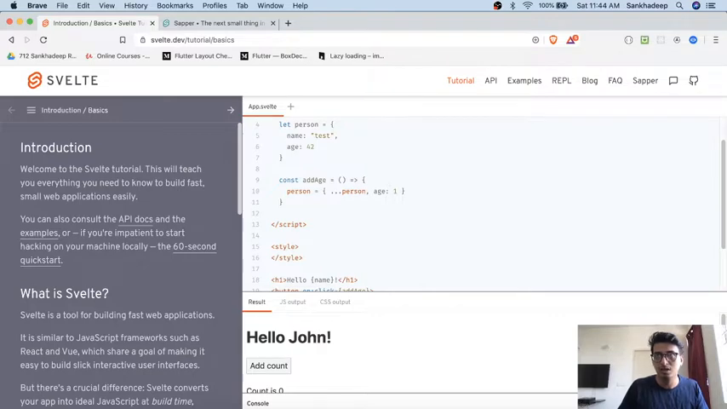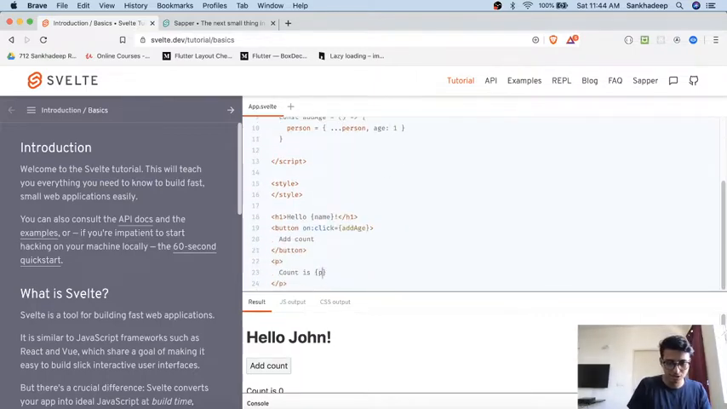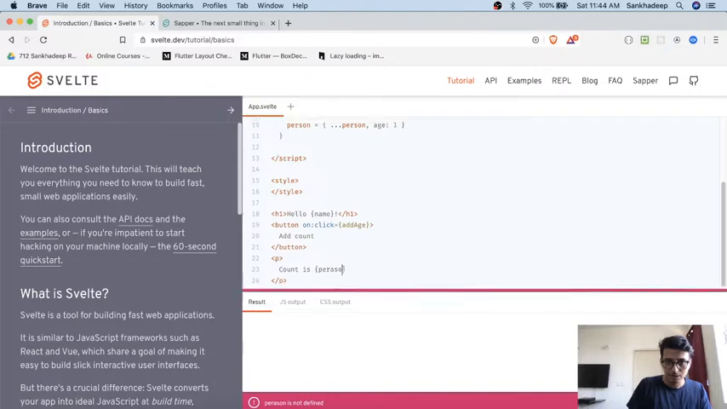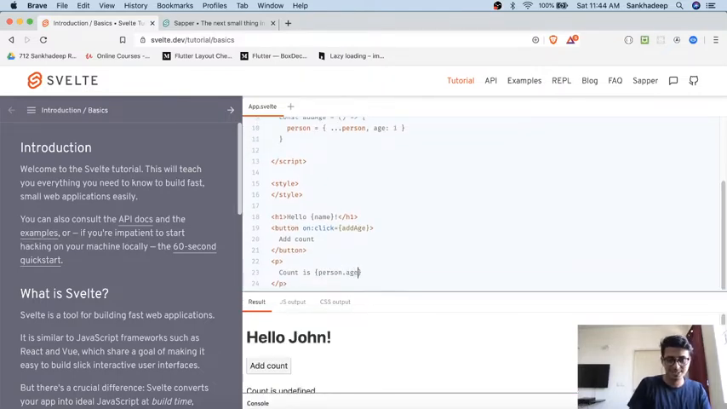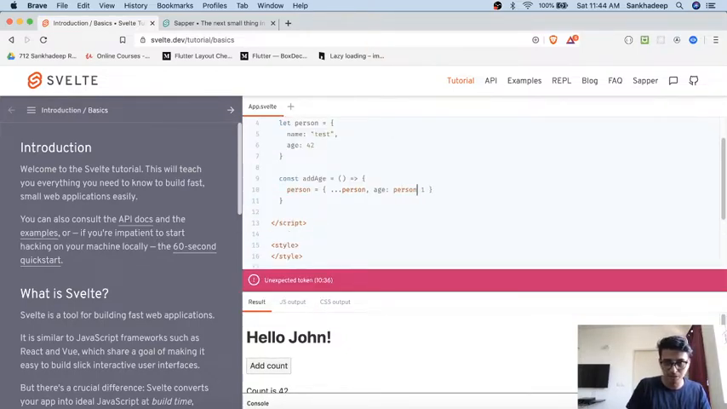Does this work? Person dot age equals the previous year. Okay, let me just log person dot age. Sorry about that. Person dot age. Yes, it becomes 1. So here, if I want to change it, it will become person dot age plus 1.